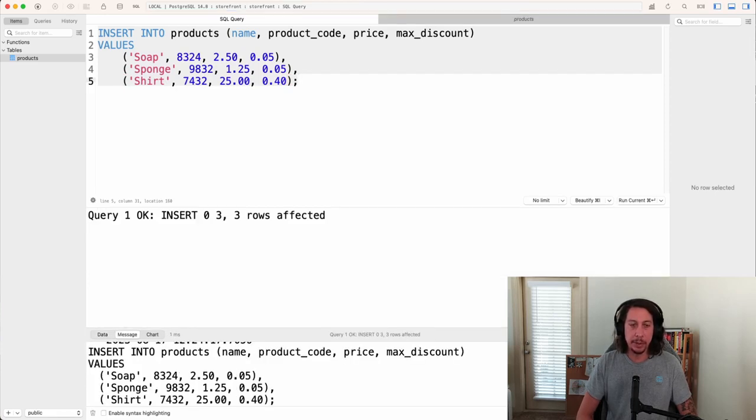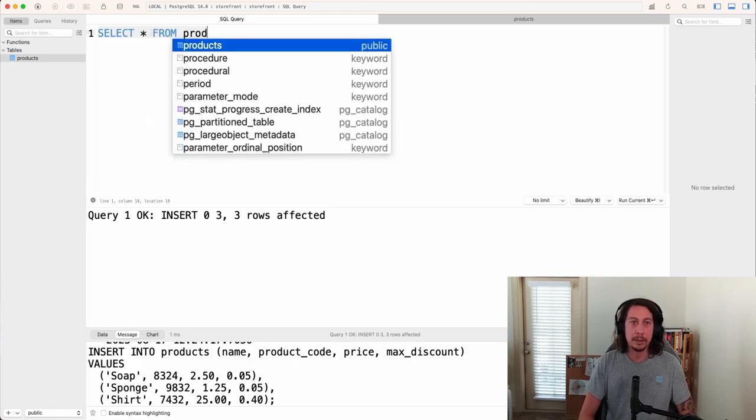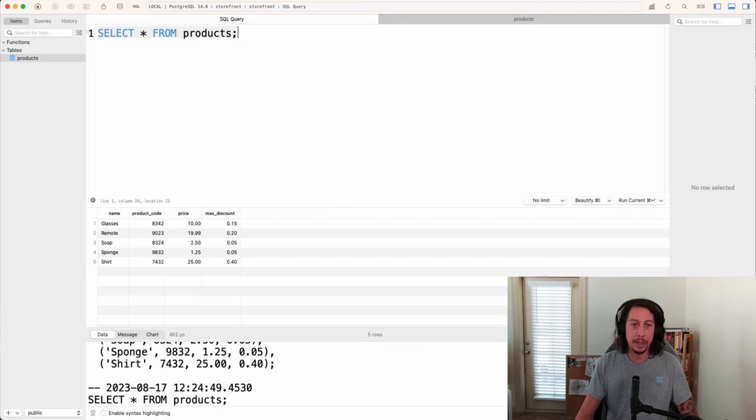So the query ran okay, 3 rows were affected. Let's have a look at our products table now. So let's just say select all from products. Run this, and we are back in business. We have 5 products now. We had a 6th. 5 is good enough for now.